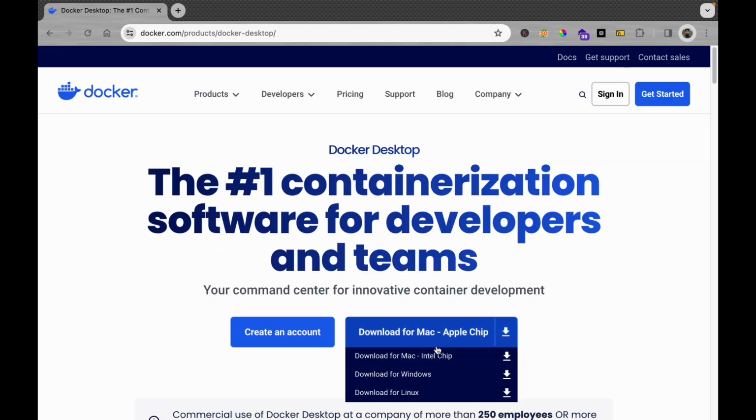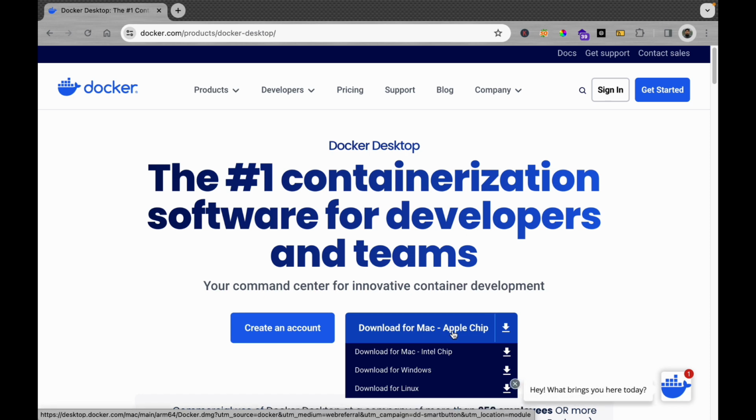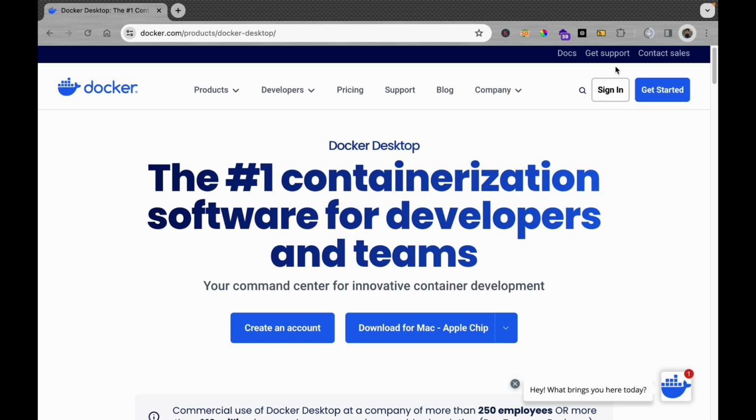What you will do, you will download it for Mac. And it has automatically detected as Mac Apple chip. Mac also comes with the Intel chip and it also comes with the Apple chip. So I'm using MacBook M2. So I'll be downloading it for the Apple chip here. So docker.dmg is being downloaded right now.